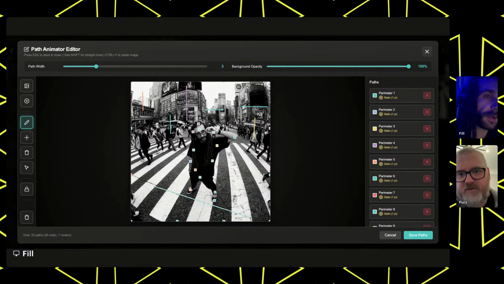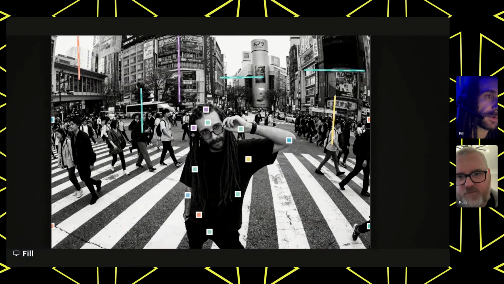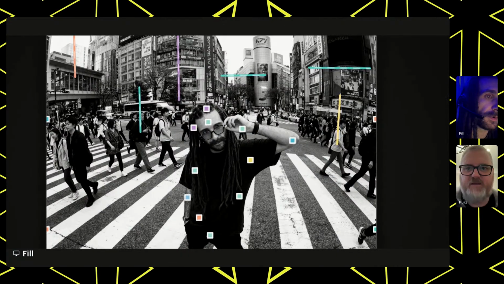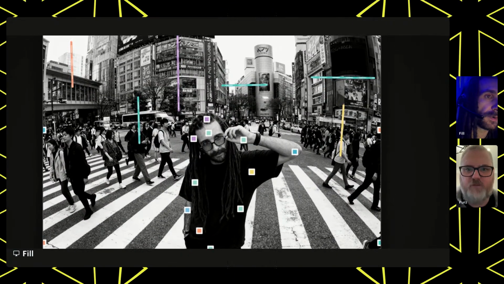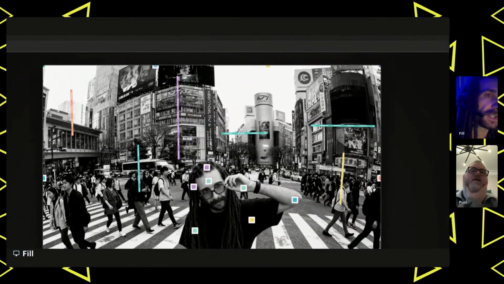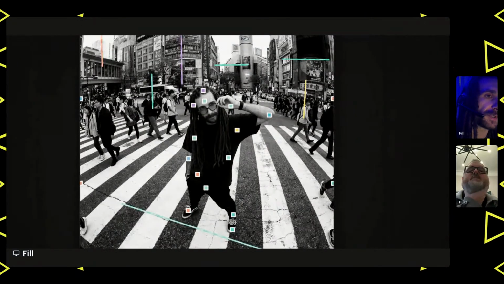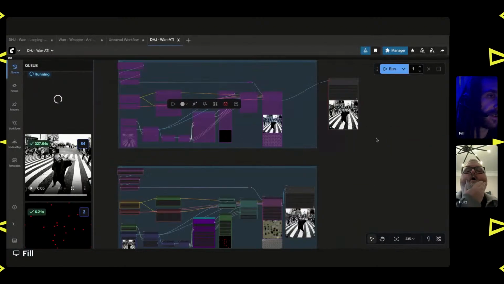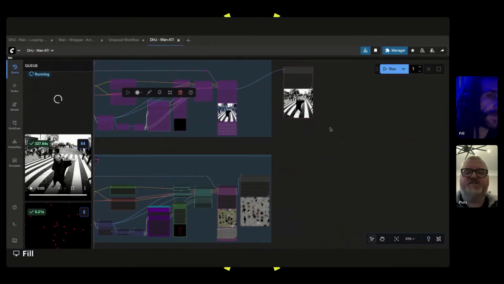Oh, you see that green? Is there two different colored dots? Yeah, see you have the purple. Oh, they're all just different colors. They don't represent anything. They're just for visual sake. Yeah, that looks like it should have worked.